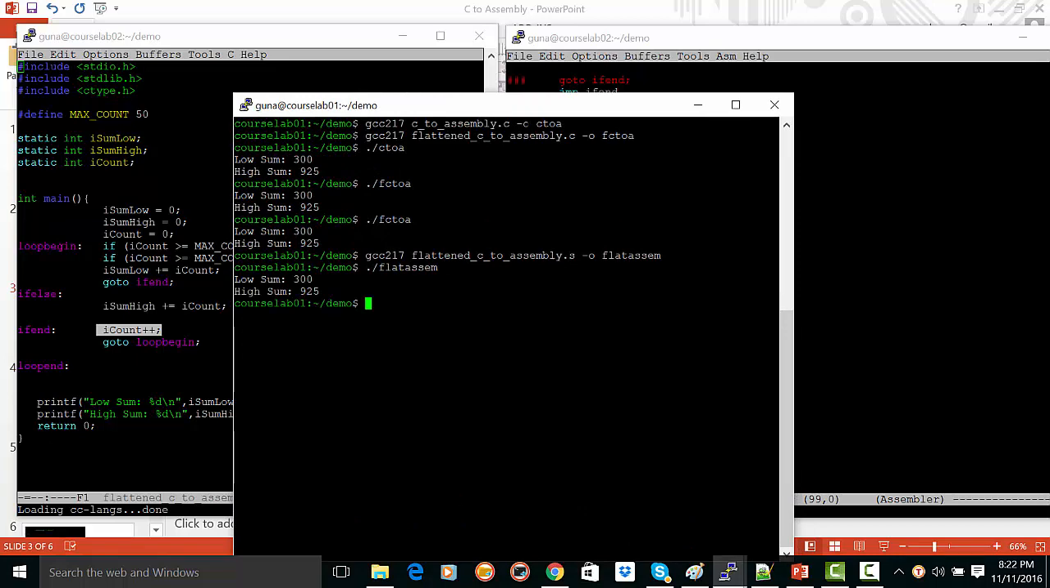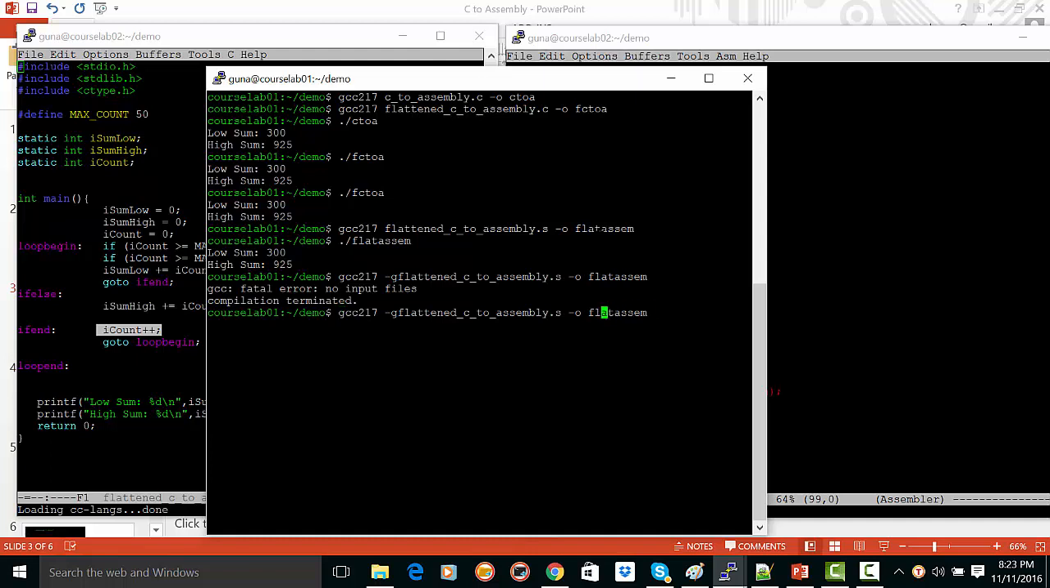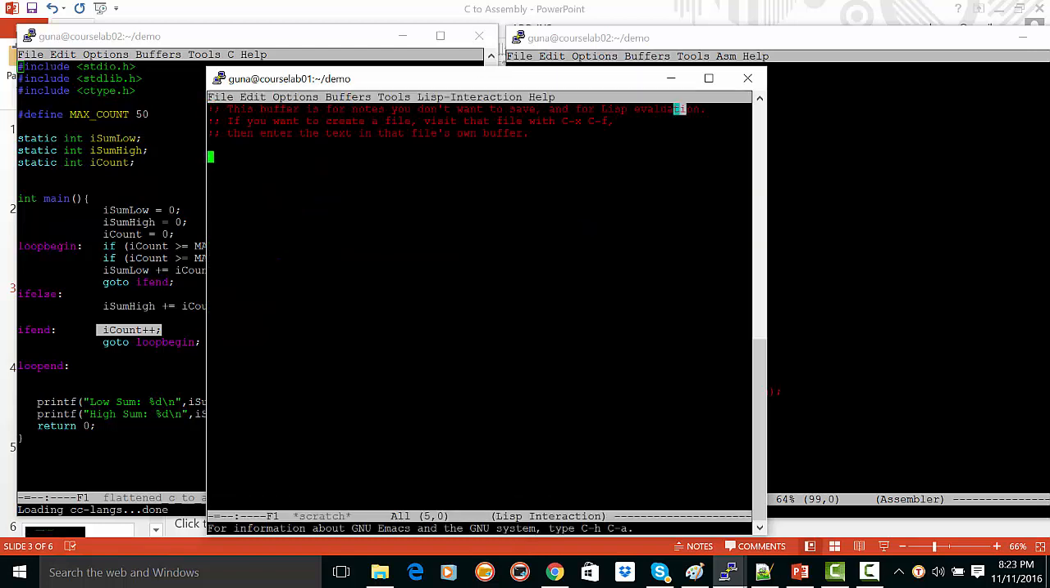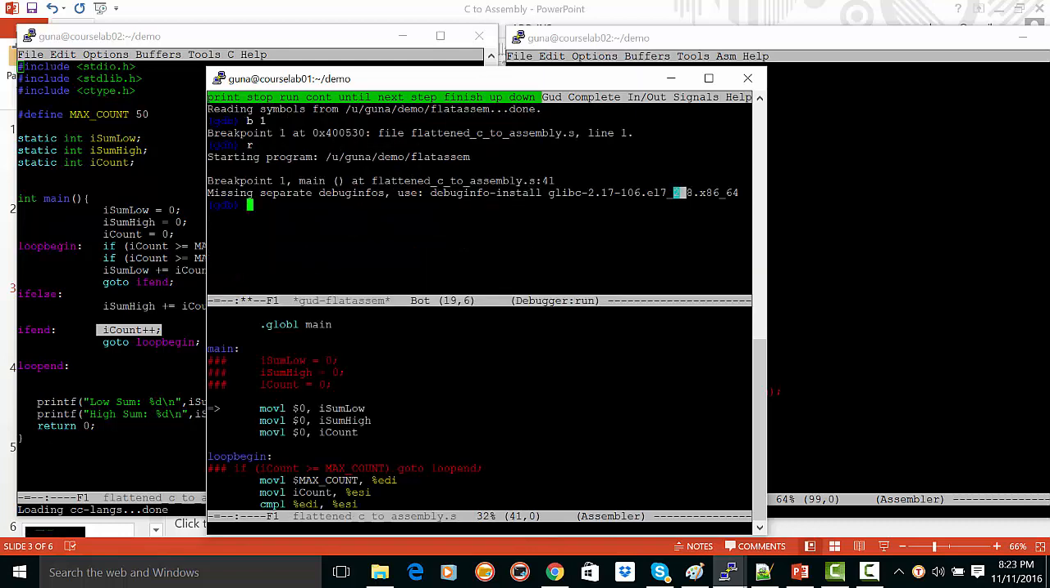Now, what if you don't get the same output? What you can do is really go to, well, I didn't do the correct thing here. Let me just compile this for debugging. I'm going to start Emacs, and then I'm going to say, okay, let's go to the debugger and GDB flat. Okay, so I'm going to put a breakpoint at 1 and then start running. So here you start running.